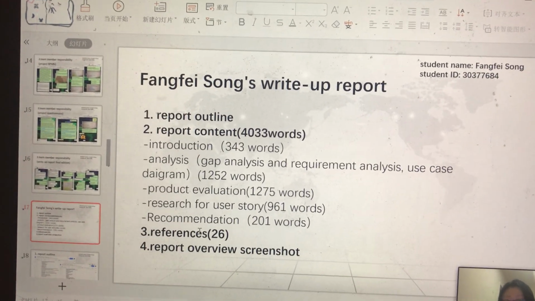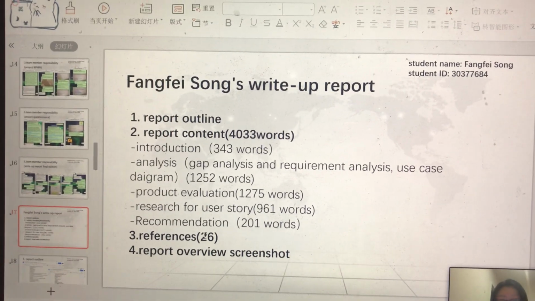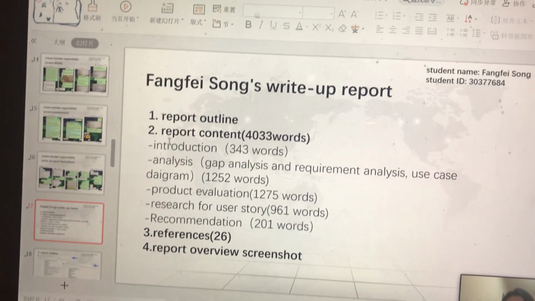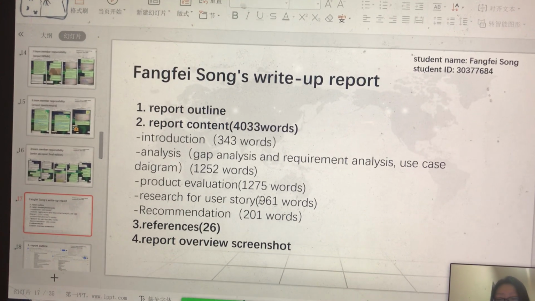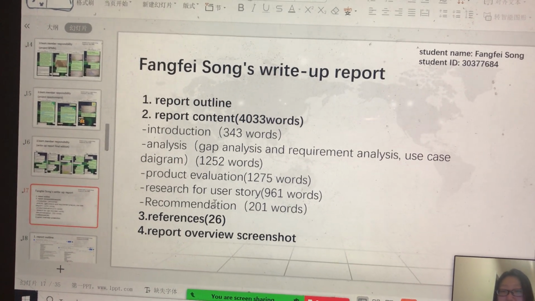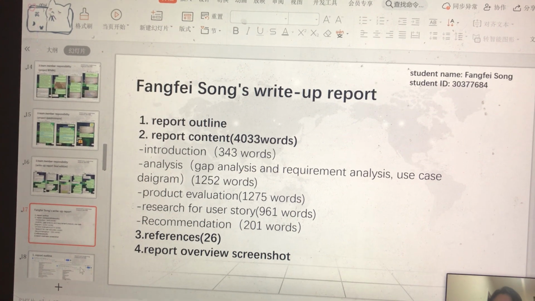And in the reference part, I have found 26 references for the write-up report, and based on these references, I have written the report contents here, such as the research for the user story and also some analysis parts. I use the references, and then it's the report overview screenshot.